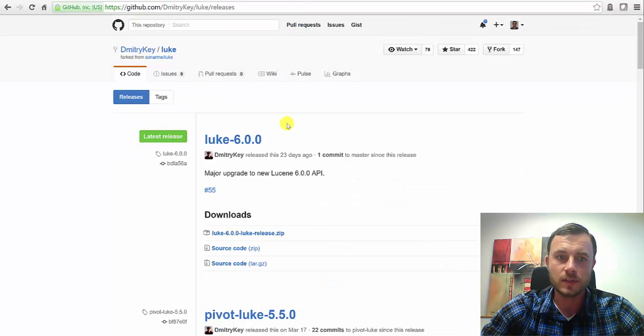Then there are other references, including a Git repository by Dmitry Key, and as you can see, he's quite up to date. Looks like the last release was just 23 days ago, Luke 6.0. Now, your knee-jerk reaction would be to download the latest version.